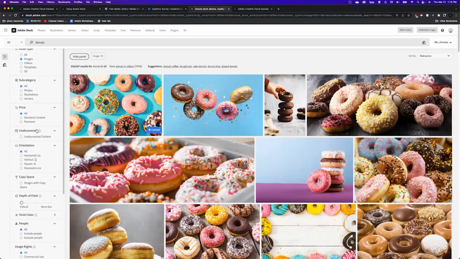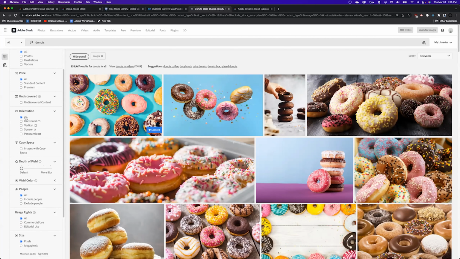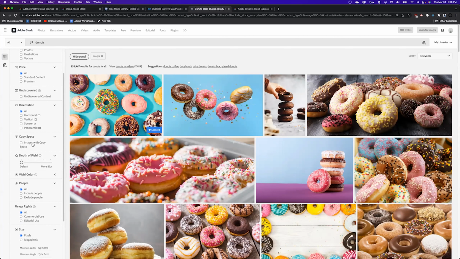You can filter out premium if you don't want to run into anything that you can't just license immediately. There's your orientation: horizontal, vertical, square. You can even find panoramas if you're looking for a nice panoramic image. Images with copy space, what this means is they'll have a lot of negative space that is perfect for you to add your text to.